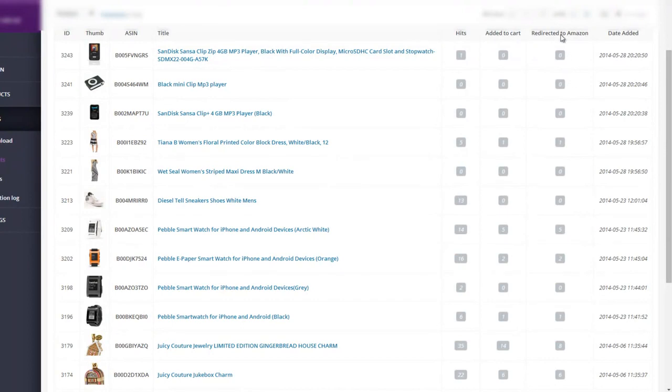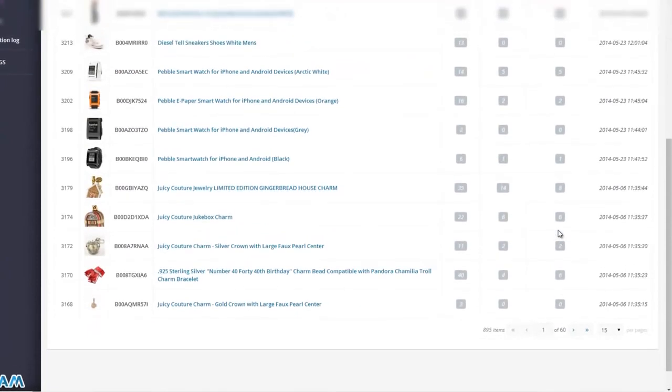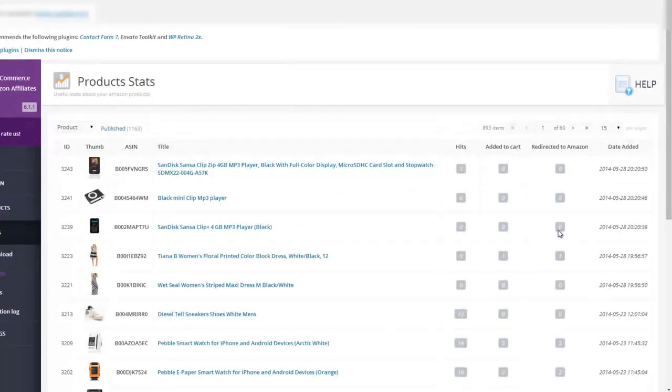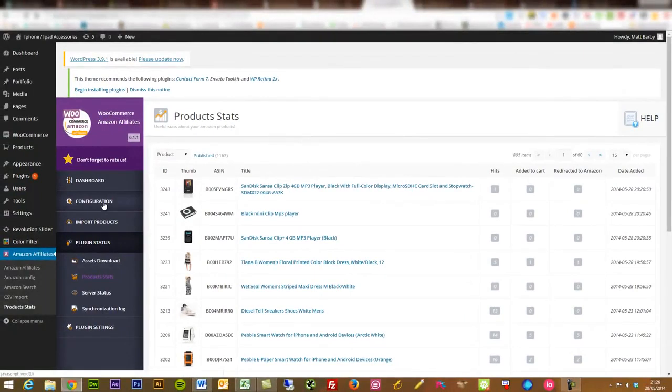How many were then redirected to Amazon? Again, all of these have been redirected. You should then start to see the affiliate earnings coming off the back of that. So it's a great visual interface that you can quickly look at to see exactly how each of your products is performing. And the plugin, should I say, is really great for easily tracking and managing all the different products that you've got within your website.